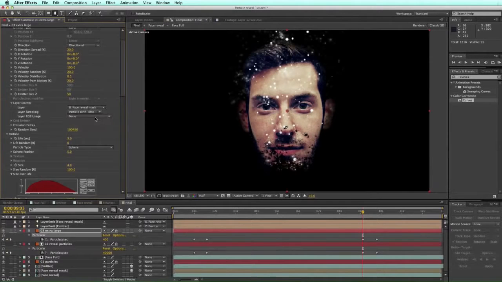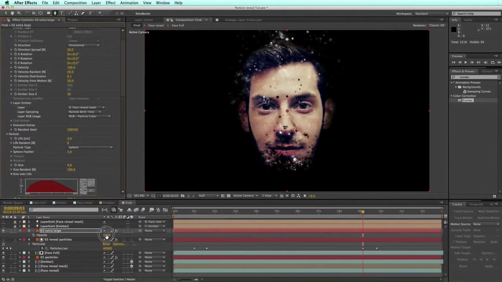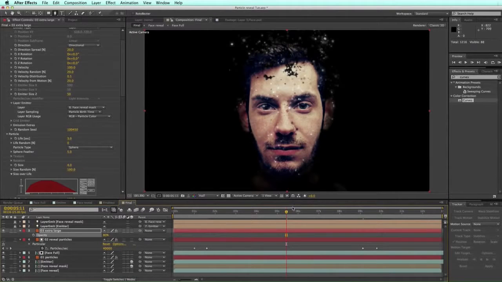And we're going to say particle birth time, that's fine. And for this particle RGB usage, we are going to select RGB particle color. Now you'll start seeing that that's taking some skin tones and things. So I'm just going to take the opacity of this down to about maybe 80 or something like that. And I think that's probably enough for that. Yeah, I'll make them a little bigger. So let's take the size and we'll say 7. Maybe that's a little large. 6.